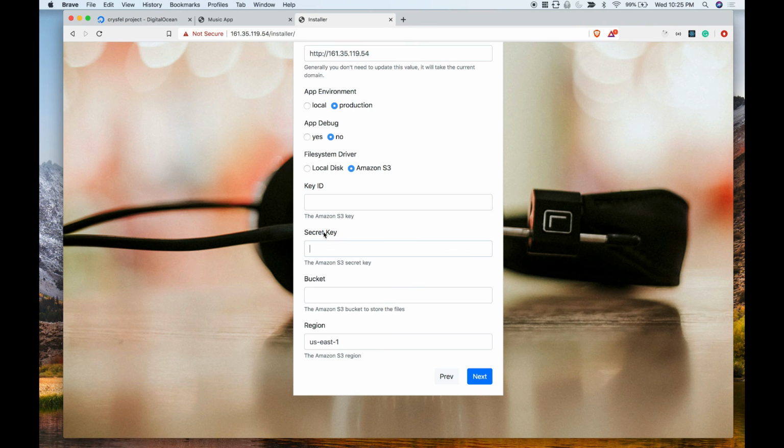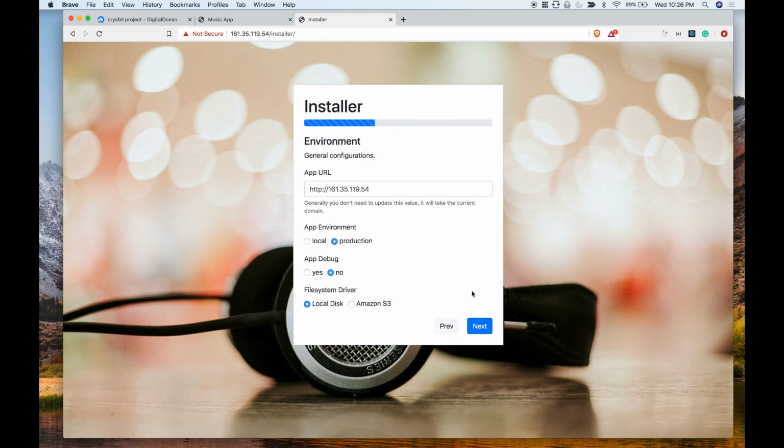Once you create an account on Amazon S3, you're gonna get this data, which is the key ID, secret key, bucket, and the region. All this data, you get it from Amazon. Alright, S3. So for now, we're gonna go with local disk.